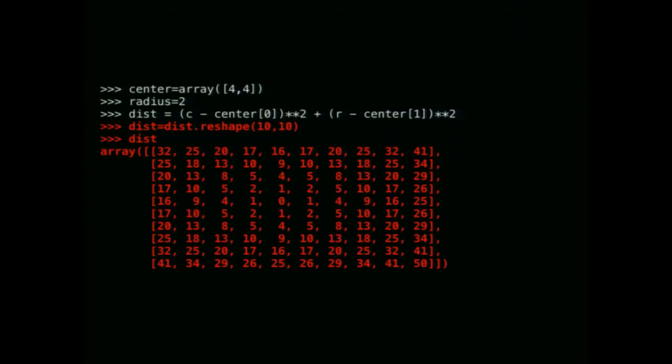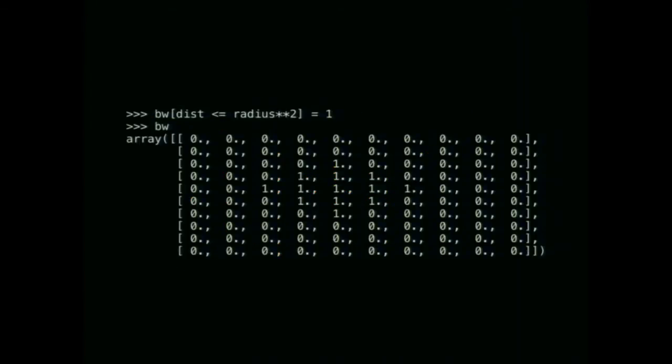OK, so that's dist. What do you do with dist? I can look for everything where dist is less than or equal to the square of the radius, and I want to set those things in BW to be 1. And these things are all set to 1 now. If I go one more, it looks like a diamond because it's only 10 by 10. But if it's 100 by 100, it will look more like what I showed you before.